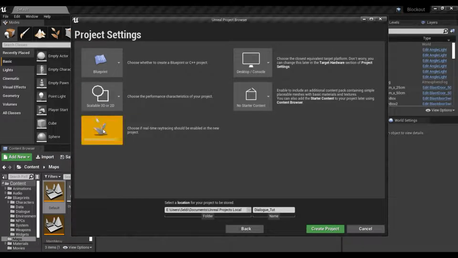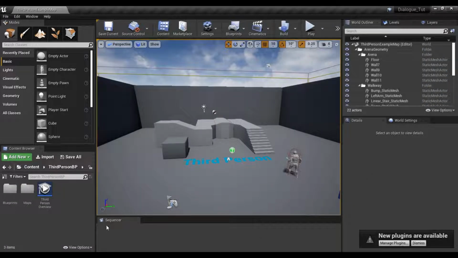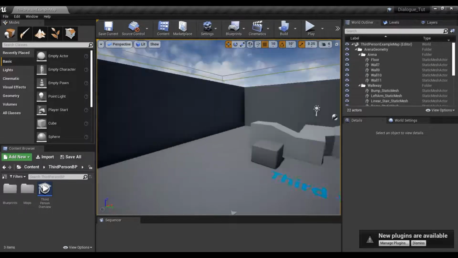Quality can be scalable, that's fine. We don't need ray tracing. Desktop is fine, no starter content needed, and make sure you put this in a place where you can find it. And I'm going to call this dialog tutorial, or dialog tut, and hit create. Okay, so here is our project.